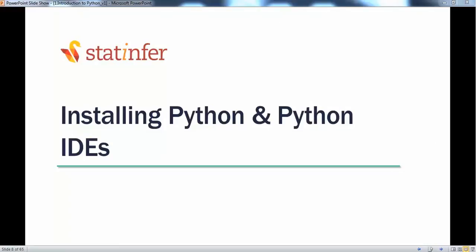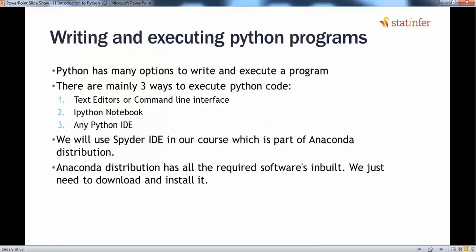In this video we will see how to install the Python environment, what the Python IDE is, and how we can use it. So there are mainly three ways to run any Python code. What do we mean by executing a Python program? To execute a Python program we will need two things: one where we can write the code, and another where we can execute the code.